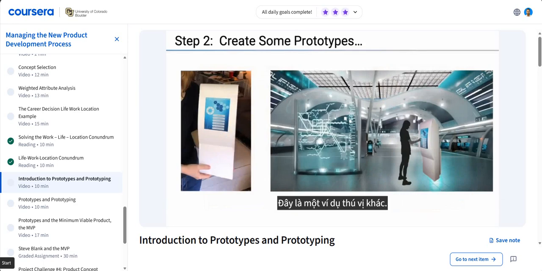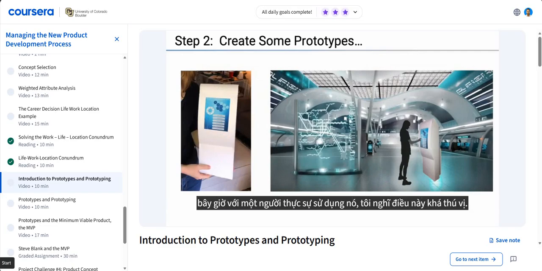Here's another fun example. Look at this one. It's got a slightly different display screen on it, and it's placed inside with these modern train stations, now with a person actually using it. I thought this was pretty fun.